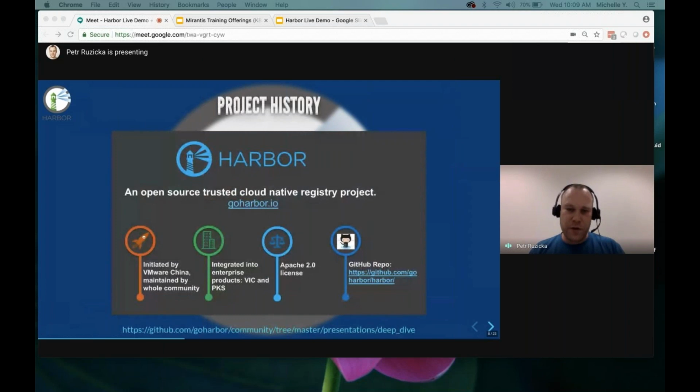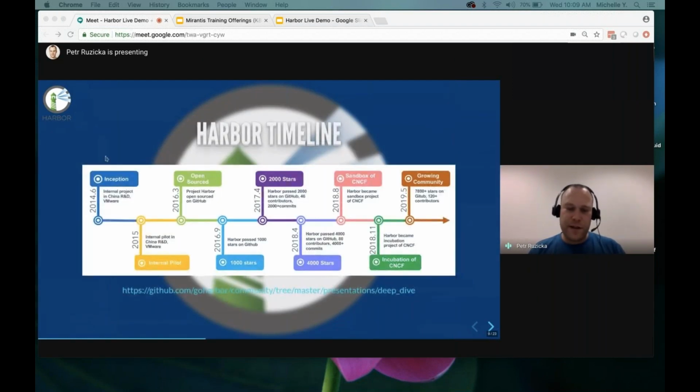Just a quick introduction to Harbor history. Harbor was created in VMware in China. It's under the Apache 2.0 license, and you will find the Git repository on GitHub as well. A few important dates in Harbor's lifecycle. It was created in 2014 in VMware, as I mentioned before, but at the time it was a closed source project, and in 2016 it was open sourced, and one year ago, in 2018, it became an incubation project of the CNCF, and it has gained a lot of popularity since then.